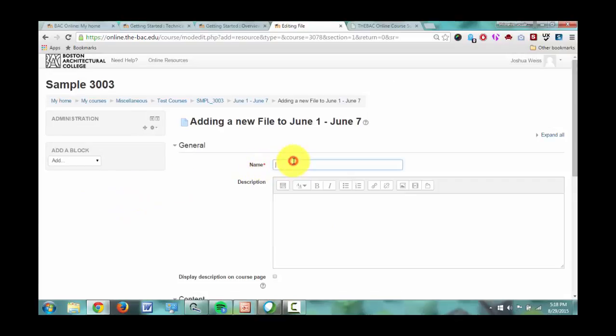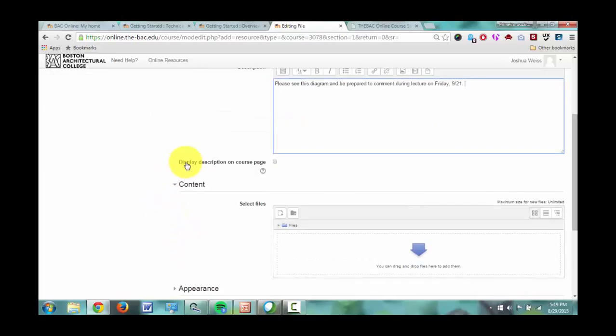And what will come up is a configuration screen. So I'm going to say, this is from week 1, so I'm going to title it week 1, diagram. If I want to, I can add a better description later on for that. And for just a preliminary description, I'll say, please see this diagram and be prepared to comment during lecture on Friday, 9/21. Great. So we can decide if we want to display this on the course page or not. Sure, I'll display this on the course page so students can see this information on that main page.